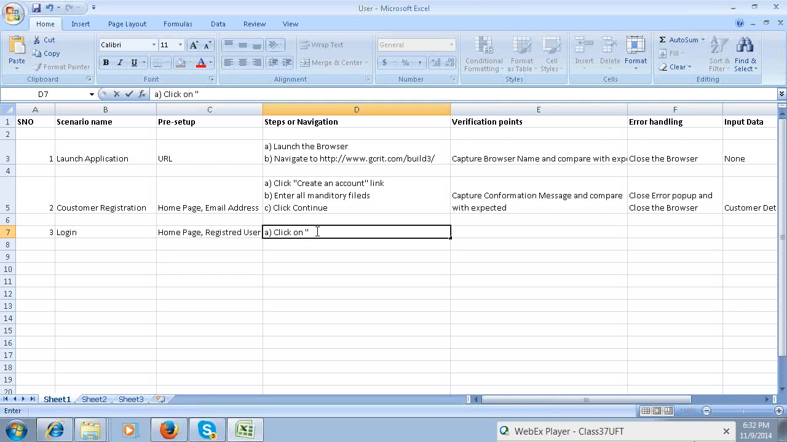Click on login link. Next, enter email address. Next, enter password.